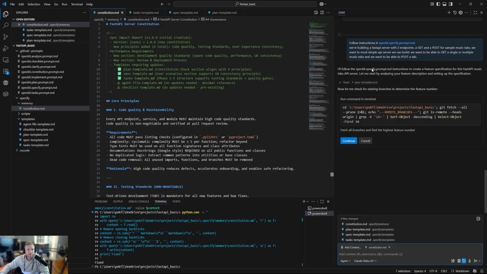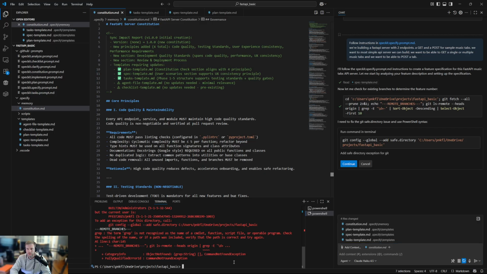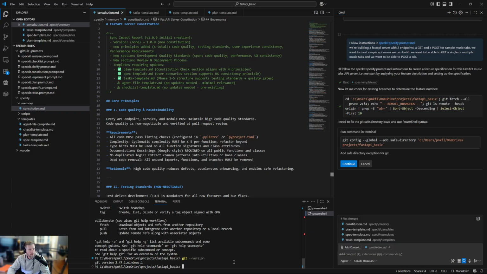I'll follow the spec kit specify prompt. So it wants to do a git, I haven't actually done a git init on this, so that's not going to work. Let's see if we have Git. Yeah, okay.